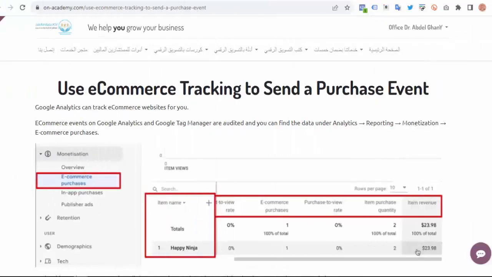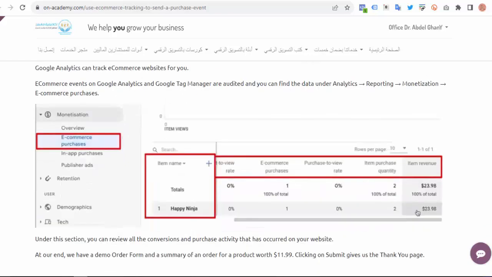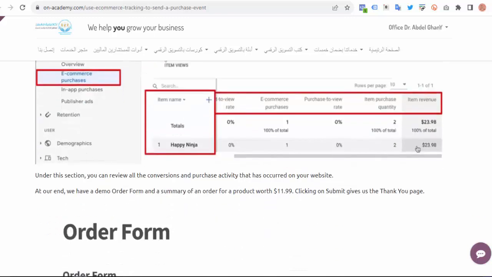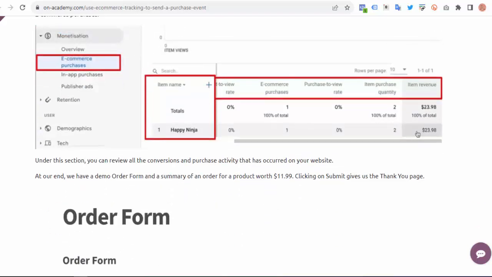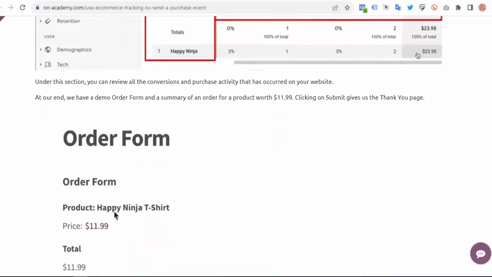Use e-commerce tracking to send a purchase event. Google Analytics can track e-commerce websites for you. E-commerce events on Google Analytics and Google Tag Manager are audited, and you can find the data under Analytics, Reporting, Monetization, E-commerce purchases. Under this section, you can review all the conversions and purchase activity that has occurred on your website.